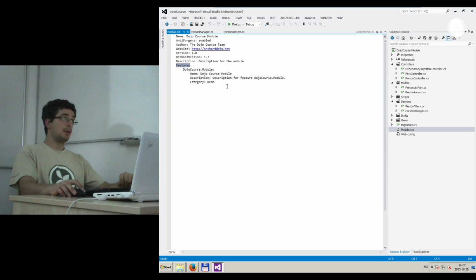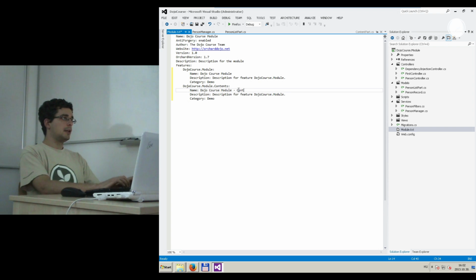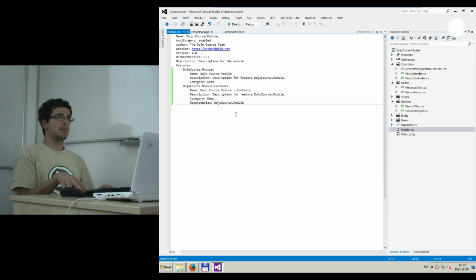So as the last thing to learn today, we will create a new feature. So let's just copy paste this here. Let's call it Dojo Course.module.contents. We don't care about the description. The category is the same, and important thing, features can depend on each other. So we can write dependencies here and give Dojo Course.module here. Now this means that if we enable the contents feature, it will also automatically enable the base feature, the Dojo Course.module. If the Dojo Course.module feature is for some reason not available, you can't enable it.